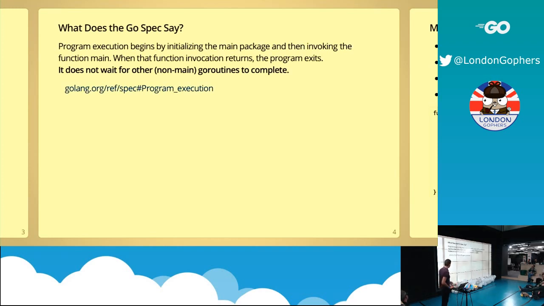If you look into this bit, there's a link to the Go spec. And I'll just read it out loud. So this says, program execution begins by initializing the main package and then invoking the function main. When that function invocation returns, the program exits. And the important bit here is the bit highlighted in bold. It does not wait for other non-main Go routines to complete.